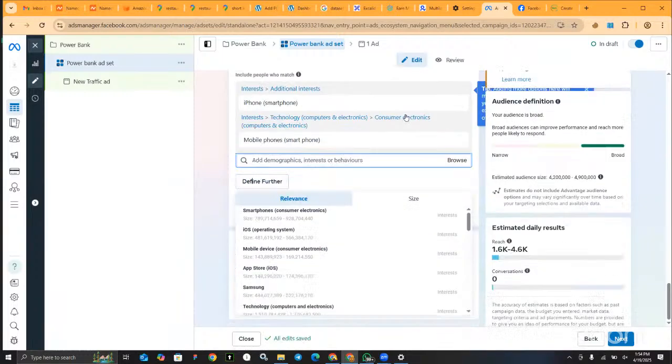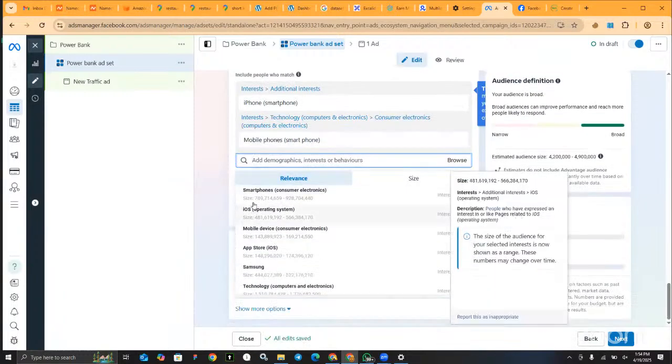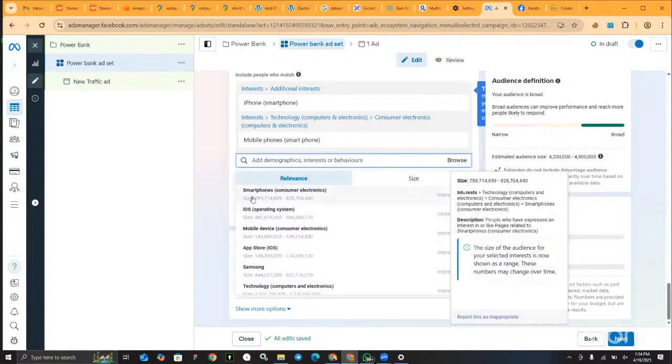Then we have more relevancy here. Now start clicking all of these, because once you select two interests, it will give you more interests that are relevant to what you want. Then you can start selecting them. You see that it's now giving us something related to what we've selected: smartphone, consumer electronics, then operating system, iOS, people who are interested in that, mobile phones, Apple Store, Samsung, and all of that. So we just select all of them.